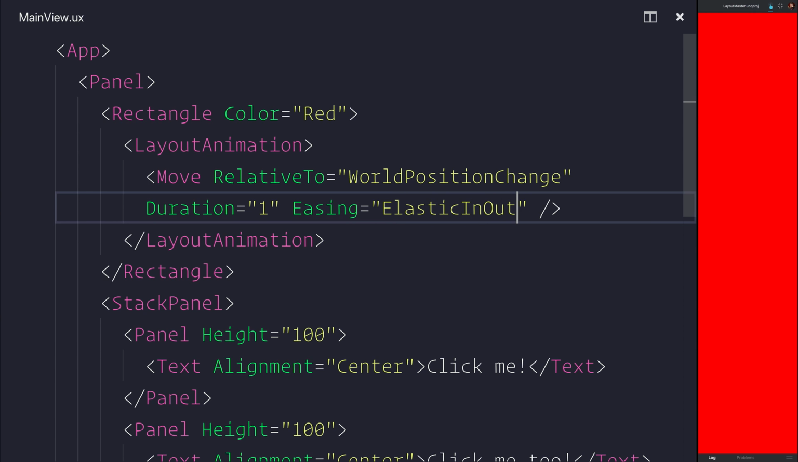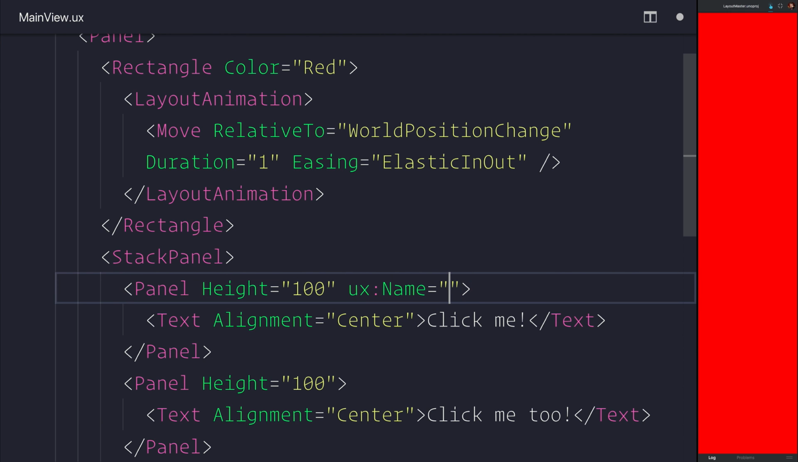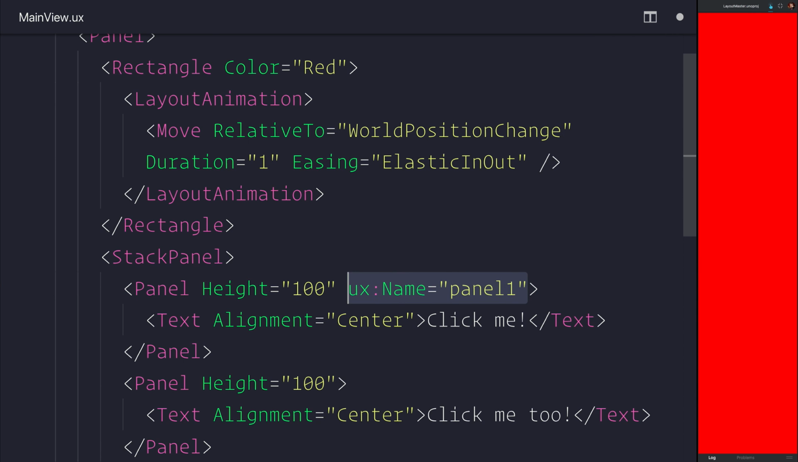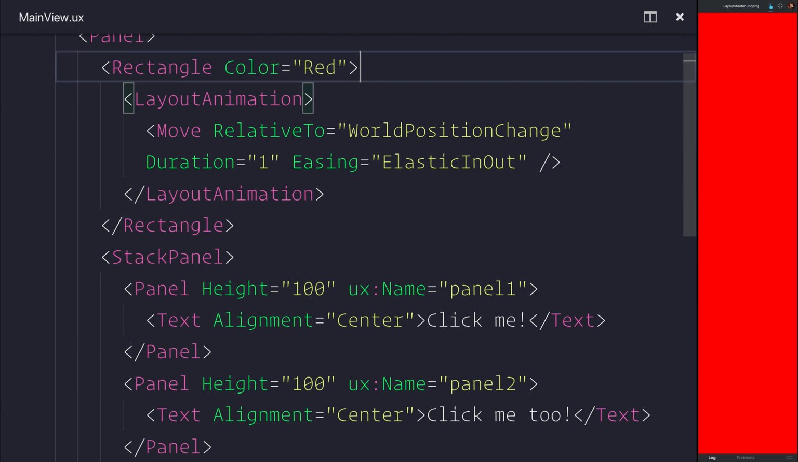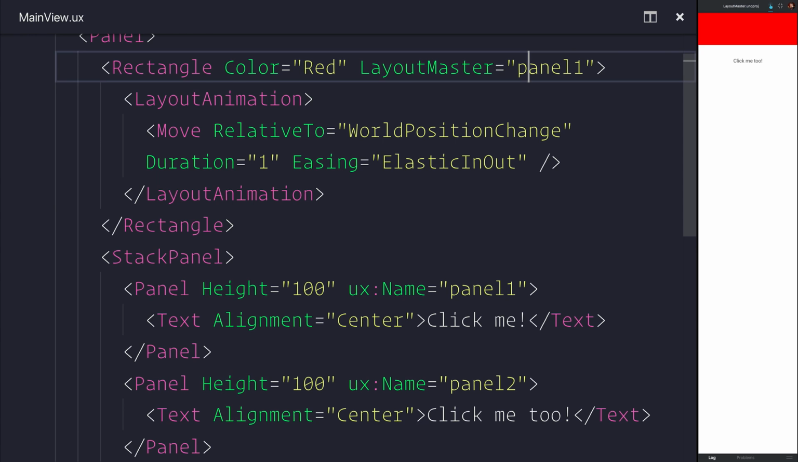So we now have a rectangle, we've got two text elements, and whenever we select these text elements, I want to change what's known as the layout master. So in order to set a default layout master, I'm going to give a UX name to both of these panels. We'll simply call this one panel 1, and the second, panel 2. Then inside of our rectangle here, we can set the layout master equal to panel 1. And notice how the rectangle now only takes up that first panel.